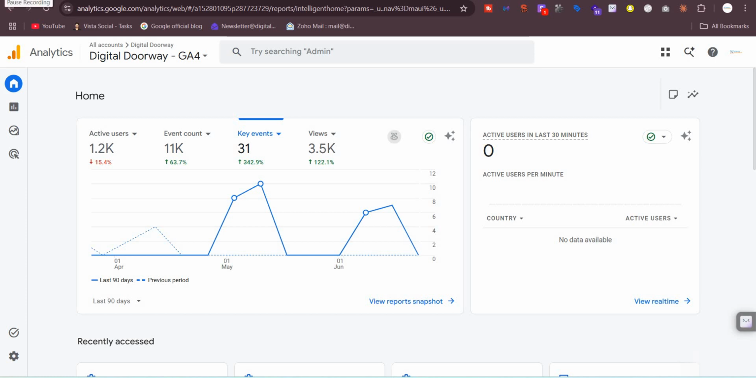Hello everyone. Did you know that Google has just introduced a new integration between Google Analytics 4 and Google Business Profile? So previously, if you wanted to analyze your Google Business Profile performance, you had to log into the separate dashboard, which sits inside the Google Business Profile.